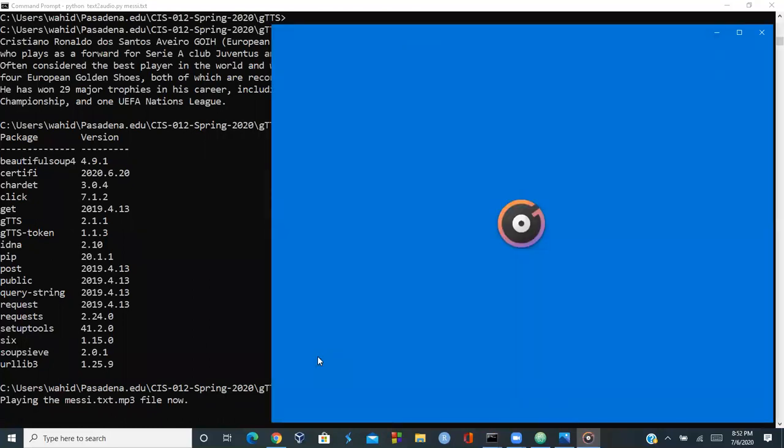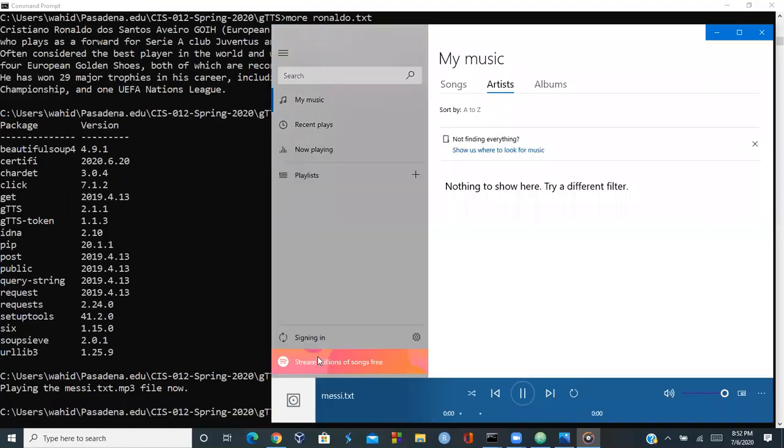And Messi is also the best player in the world. Note 1. Spanish pronunciation. Born the 24th of June 1987, is an Argentine professional footballer who plays as a forward and captains both the Spanish club Barcelona and the Argentina national team, often considered the best player in the world and widely regarded as one of the greatest players.